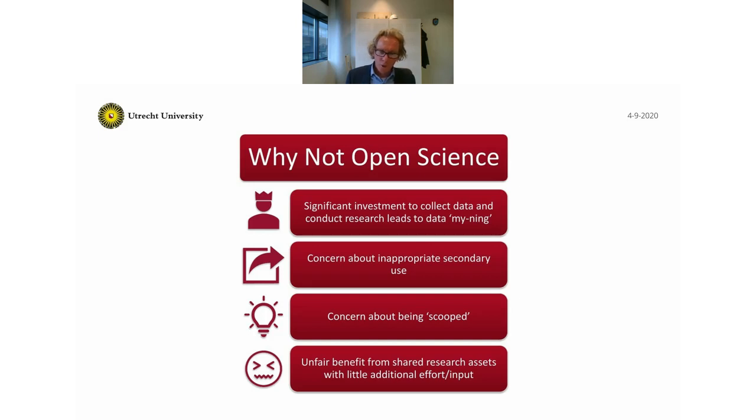There's a concern about being scooped, which we should really take seriously. And of course, there can be an unfair benefit, which is related to the scooped part, from shared research assets with little additional effort and input from, for instance, a co-author or so, which can be really frustrating to people.